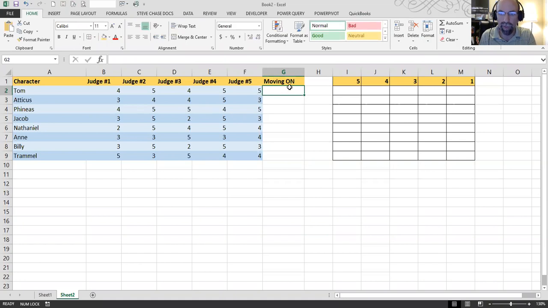And what I mean by moving on is, let's imagine that this contest that we have with the 5 judges, they score from 1 to 5. If a contestant is able to manage 3 or more 5s, they are moving on. So, for example, Tom is moving on, whereas Atticus is not. Why? Because they need 3 5s. Tom has 3 or more 5s. Atticus only has 1 5 here.